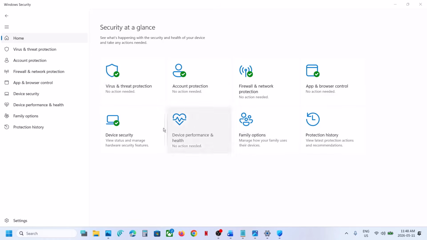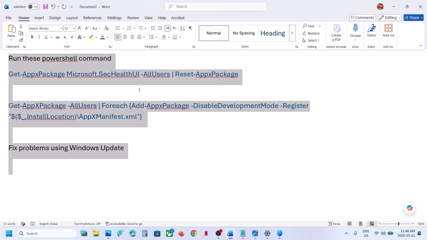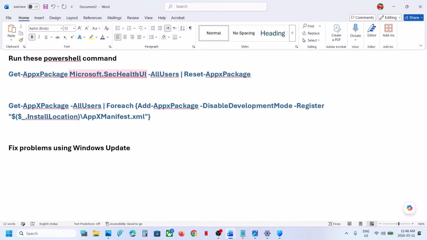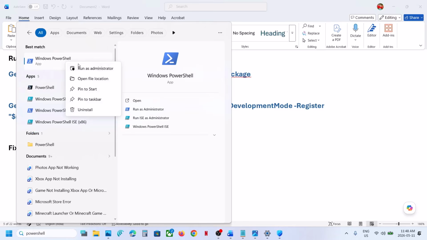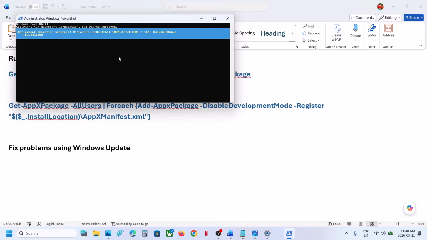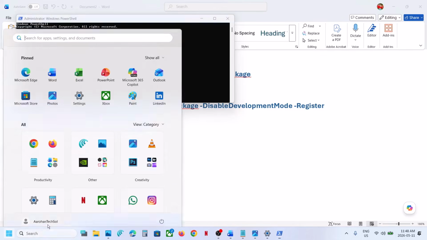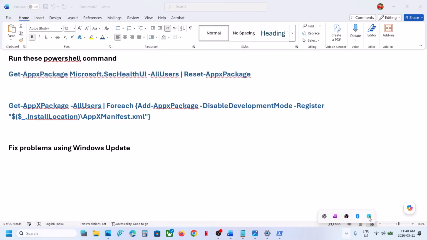But if everything is fine over here, and you still see the red X, then you can run these commands. These commands are provided in the video description. So copy the first command and then type in PowerShell in the Windows search box. Make a right click on Windows PowerShell. Make sure that you run PowerShell as an administrator only. Click on yes to allow. Paste the command over here, hit the enter key. Once this is done, you can restart your PC once, and after the system restart, you can check for Windows security. So here you can see it's gone.